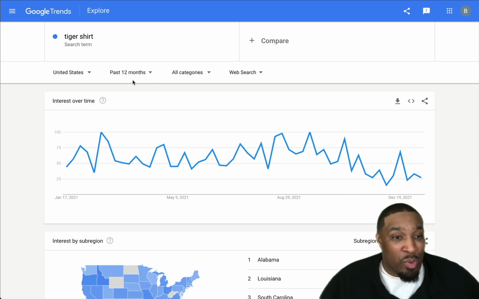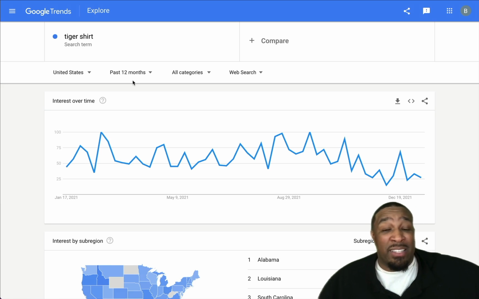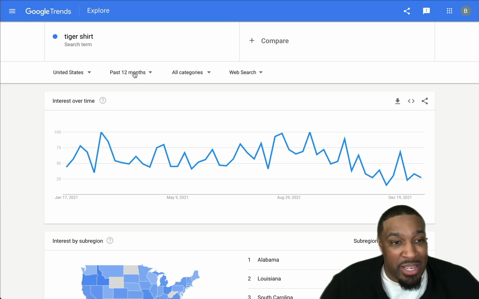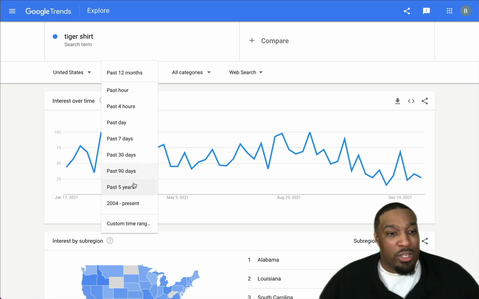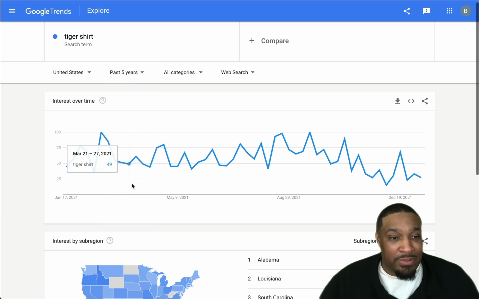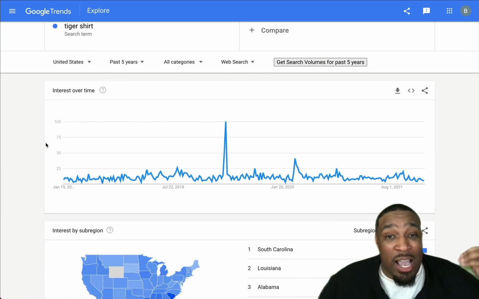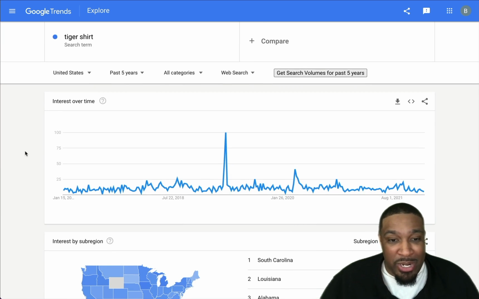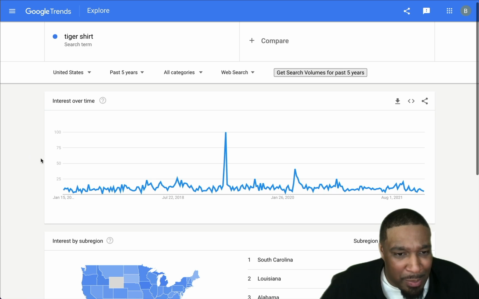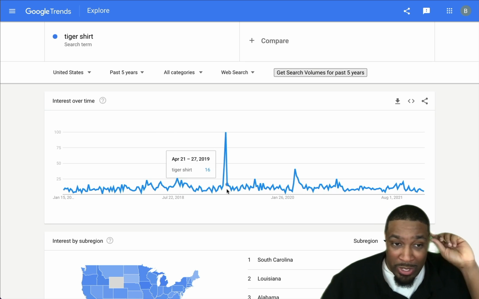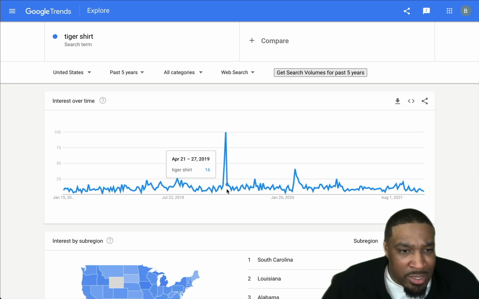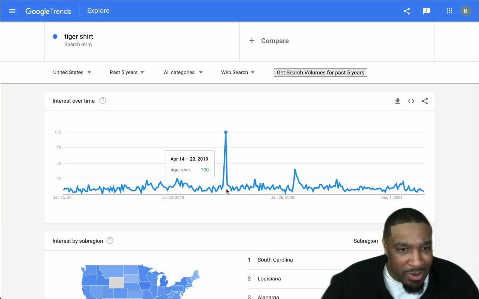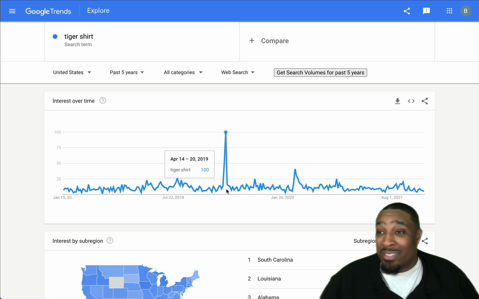Now to find whether something is seasonal or even if something is declining in popularity, you want to come here and click here and go to past 5 years. So now we get to see whether our search term is seasonal or not. In here for tiger shirt, this is pretty much leveled out, but we see a peak right here, April 21st through the 27th in 2019. I'm pretty curious to know what happened right here. So just me being curious, let's do a search.